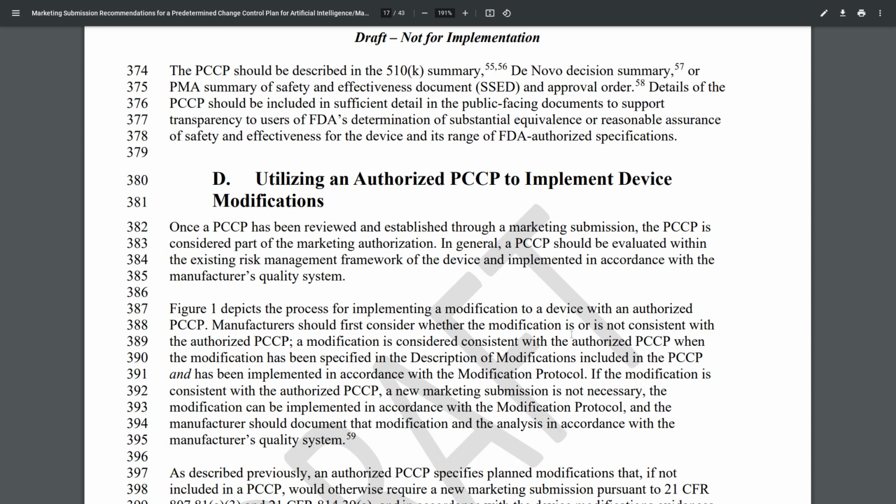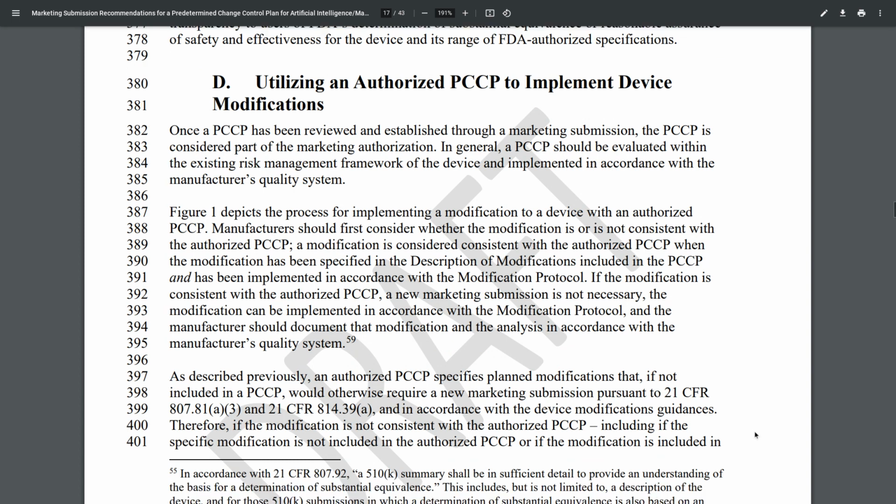Once a PCCP has been reviewed and established through a marketing submission, the PCCP is considered part of the marketing authorization. In general, a PCCP should be evaluated within the existing risk management framework for the device and implemented in accordance with the manufacturer's quality system. Figure 1 depicts the process for implementing a modification to a device with an authorized PCCP.